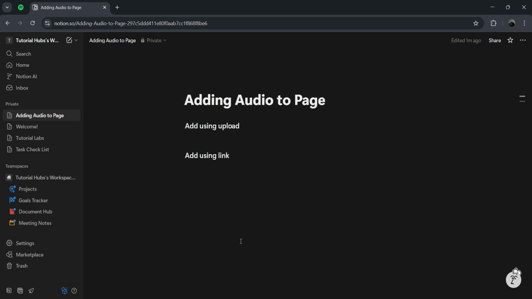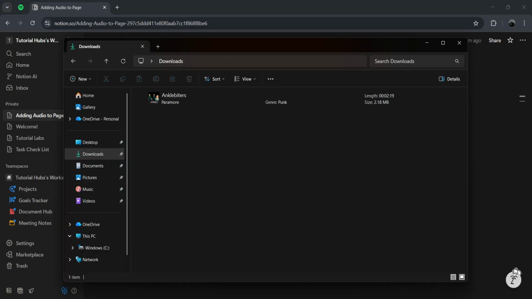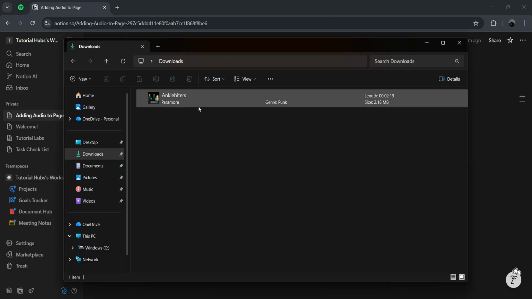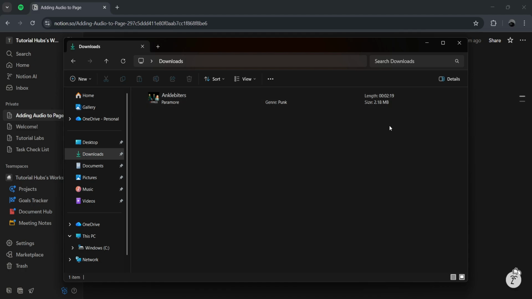Before we jump into Notion, make sure you have your audio file ready on your computer. Notion supports common formats like MP3 or WAV, but keep in mind that the file size should be under 5 MB for smooth uploading. This ensures your audio loads quickly and doesn't slow down your page.